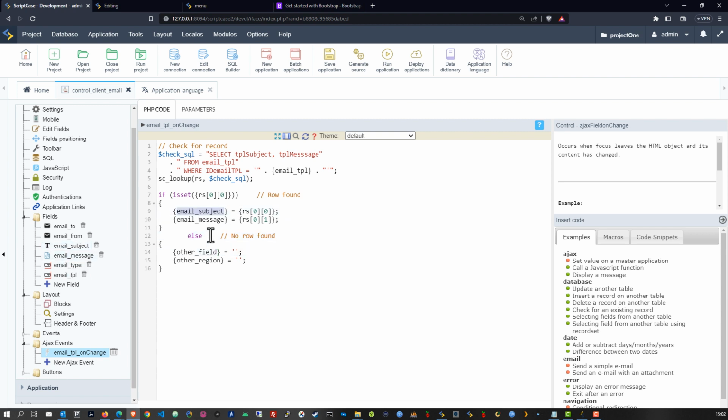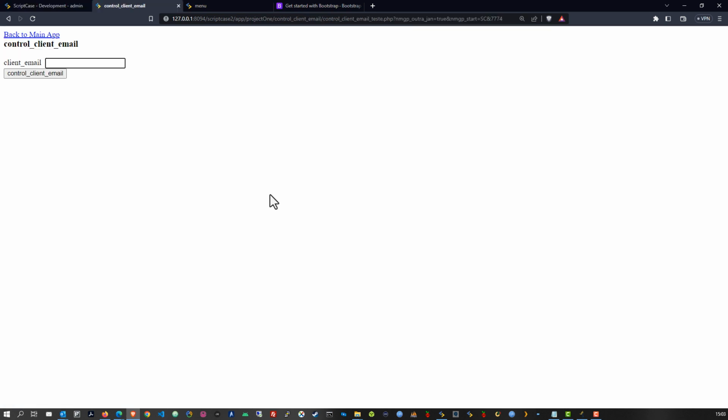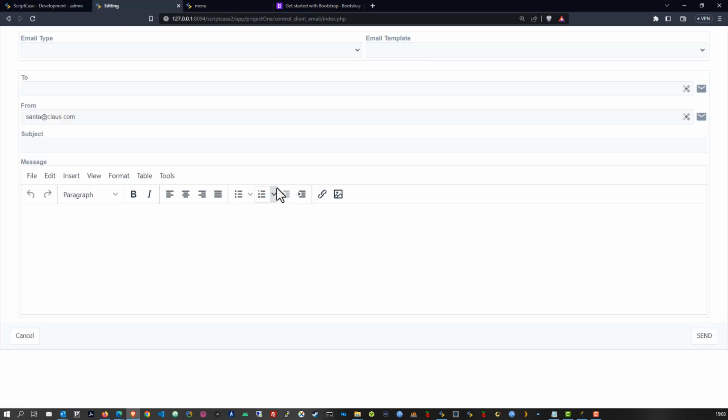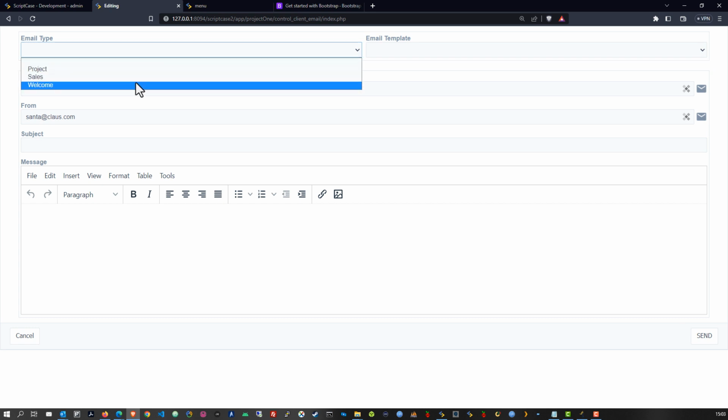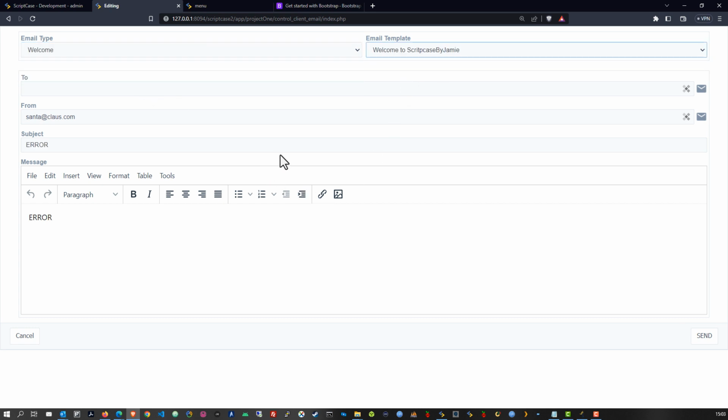Now, if that isn't working, then ideally I want to add an error message in here maybe. So I'll add error and error in there also. And you know, if it doesn't find anything. So now if I go ahead and run, let's just find out if it works. Let's start then our form. And now if I come here to the email type welcome, I choose my template, and there we have error, error, what's happening?